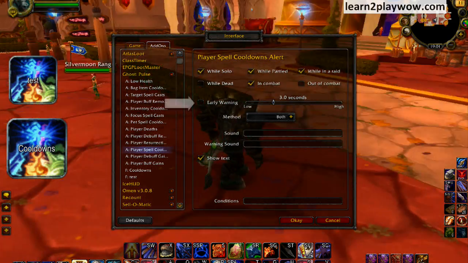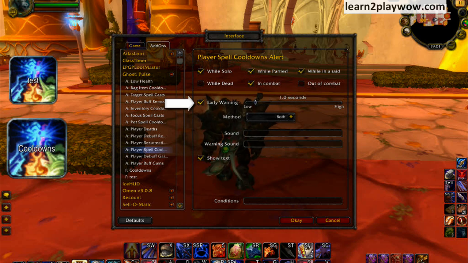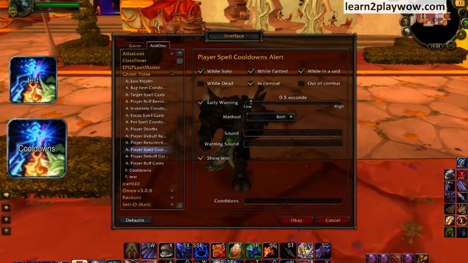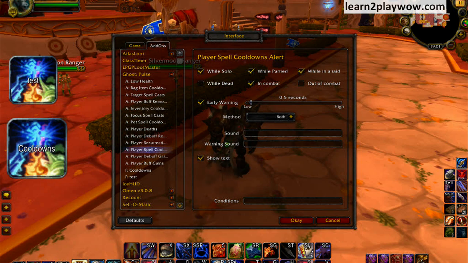Notice also the pre-warning option. This is a new option for Ghost Pulse 3, and you might find it useful for skills that need to be used the second they are ready.